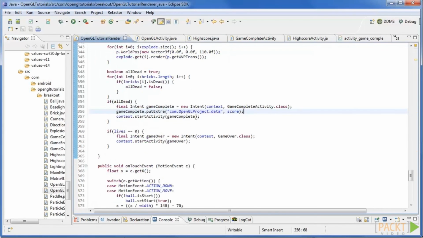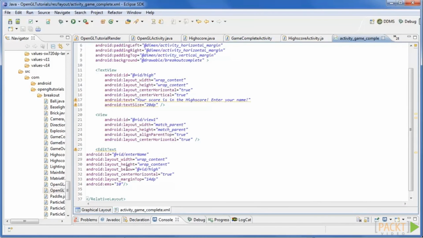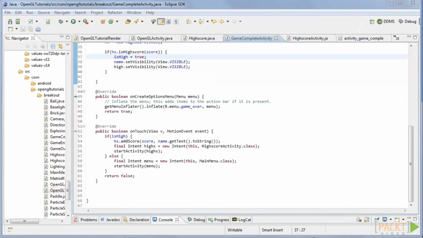Go to the renderer class now and add this code that will pass the score to the next class. And then in the game complete activity add these attributes, and then add this code that will retrieve the score and then set the touch listener on the view. Go back to the game complete XML file and add this edit text field that lets the user type their name. Go back to the activity and add this code that will display the edit text box if the score is a high score. The last step is to add the code to the onTouchListener that saves the high score to the table when the screen is tapped.